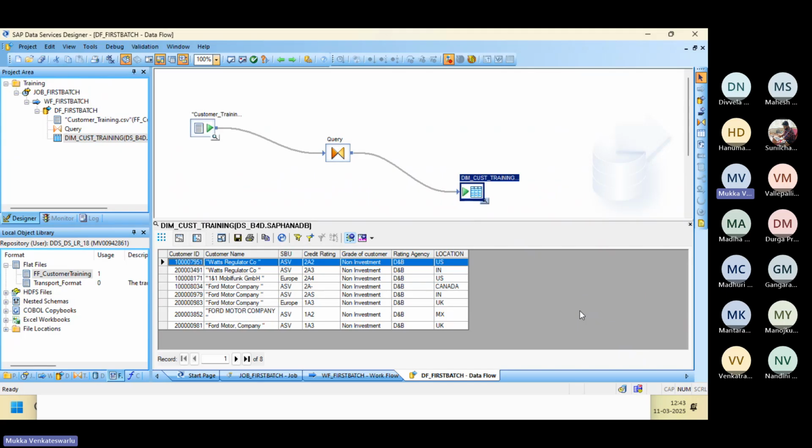So this is how to read the data, how to extract the data from a flat file and load the data into the target system. Here the target system is the HANA DB. Any questions here? This flat file can be a TXT file as well, or it can be Excel. Maybe you can try a POC with either a TXT file or an Excel file.